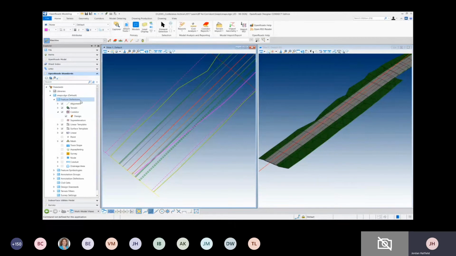Okay, let's take a close look at the corridor feature definition. Under the OpenRoads standard dialog, you can see we have feature definitions, and we can see that we broke out the different object types in Connect Edition. You can see that we have corridor. We also have linear template, which is a type of corridor, but we're going to be focused on corridor, but a lot of the stuff I'm talking about would apply to both.